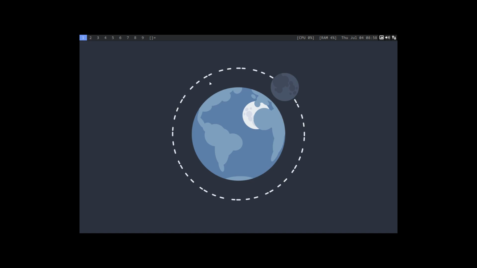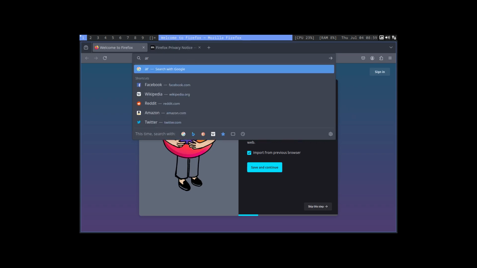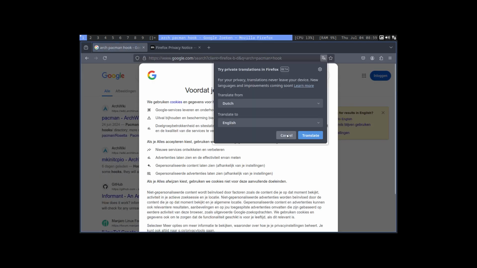Hi guys, being on DWM, I added something to the pacman hook. Wow, if you don't know what a pacman hook is, let's see if I can find something online. Arch pacman hook. Pacman is your package manager, okay?